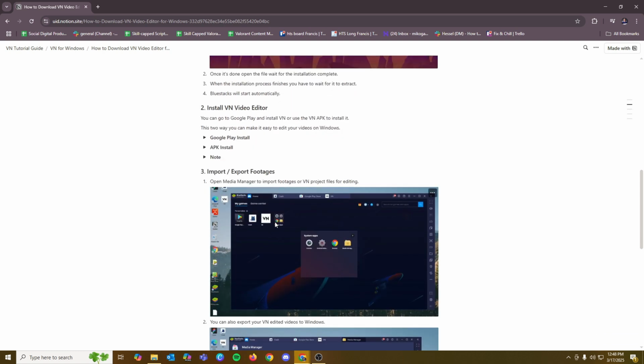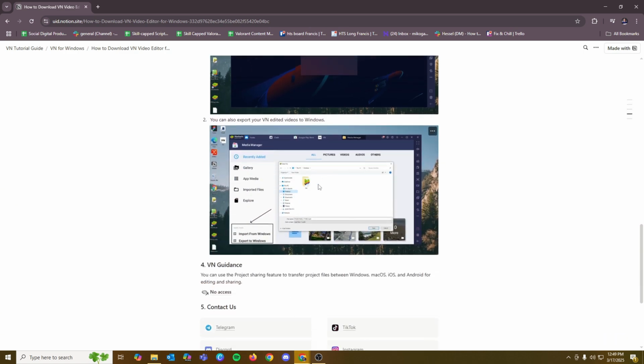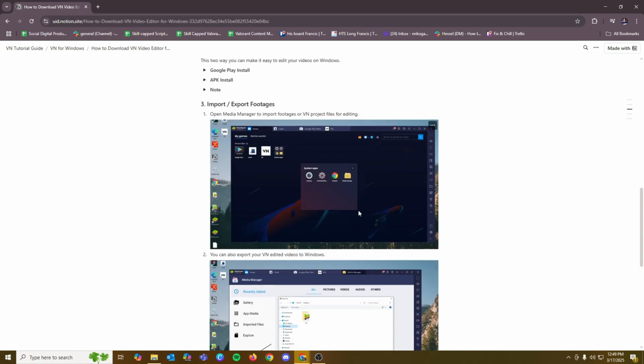As you can see from here, just look for it in the Google Play Store on BlueStacks, follow the prompts, and then install VN Video Editor. And that's it for today.